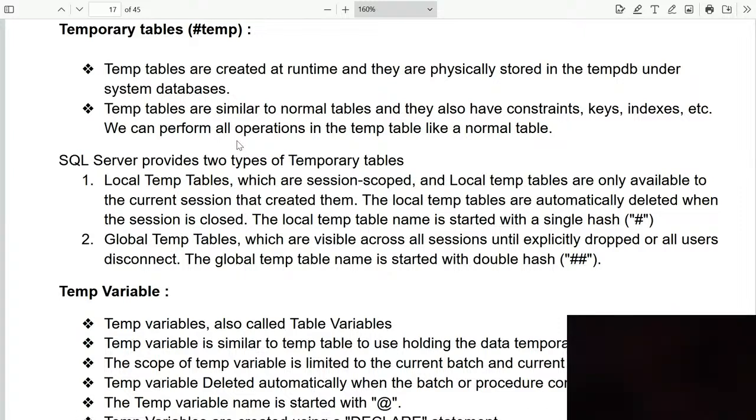Temp tables are similar to normal tables. They also have constraint keys, indexes, and so on. We can perform all the operations in a temp table like in a normal table.